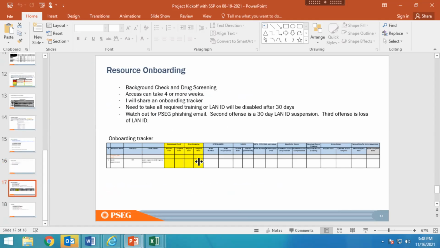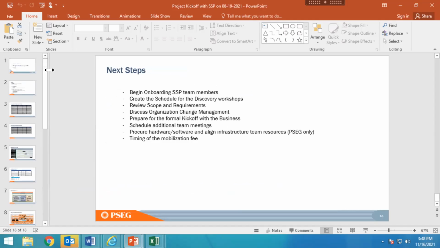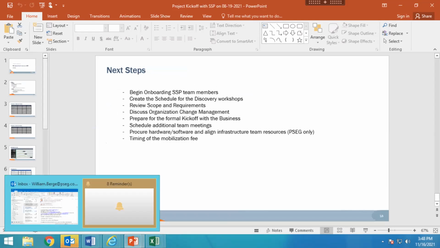And then I had created an onboarding checklist for them. So to fully get their LAN ID set up and everything else, we created an onboarding checklist. So that's basically it. Just make sure, when you bring on your vendors, they have an overview of the project and understand the components of it. I think that's very important.